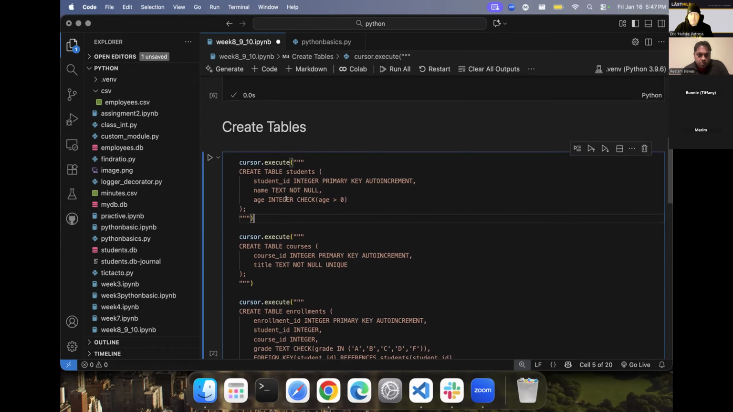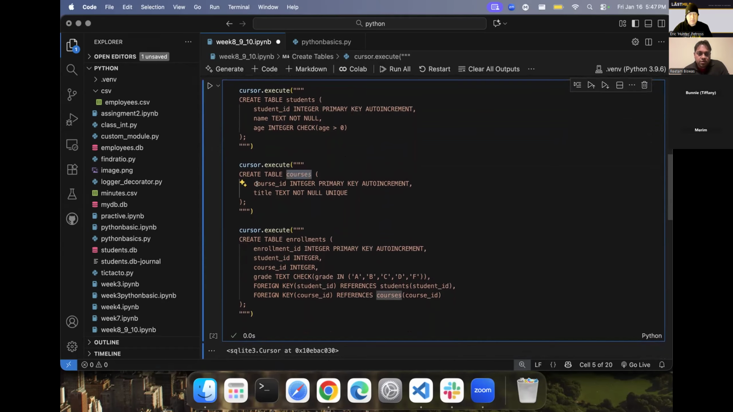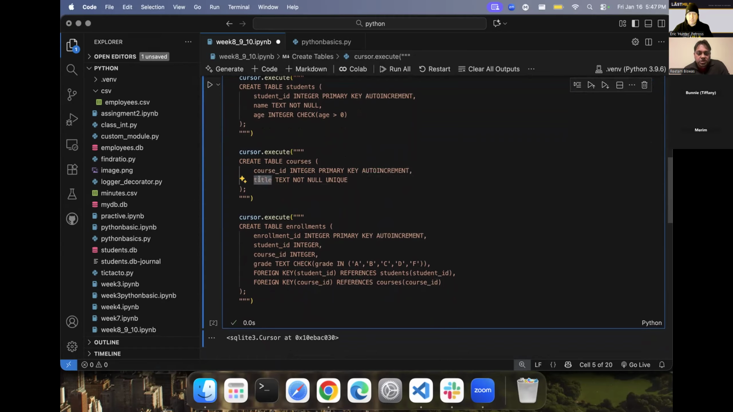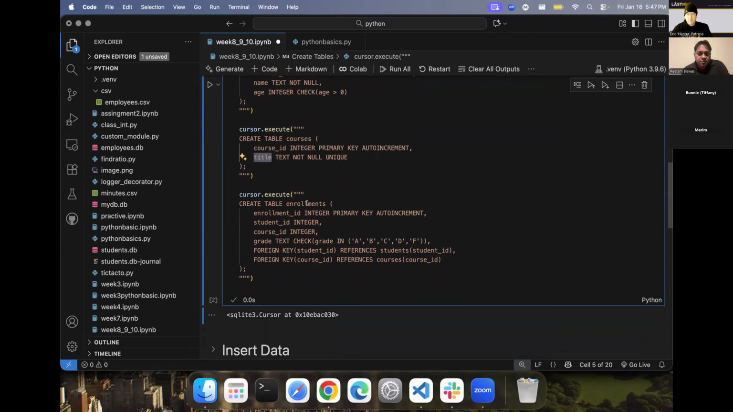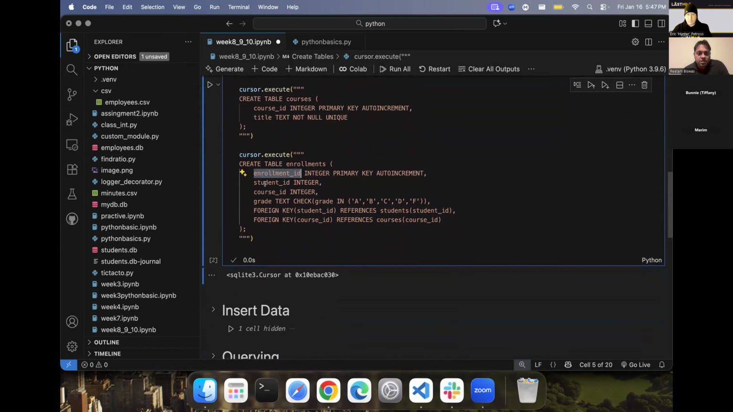Okay. All right. So moving along, we similarly have the course table with the same syntax. Create table, course is the table name, and within brackets we are going to define a course ID as an auto-incremented primary key, and then course title. And the third table we have is enrollments, which also has an ID, and then we have student ID as an integer and course ID as an integer.